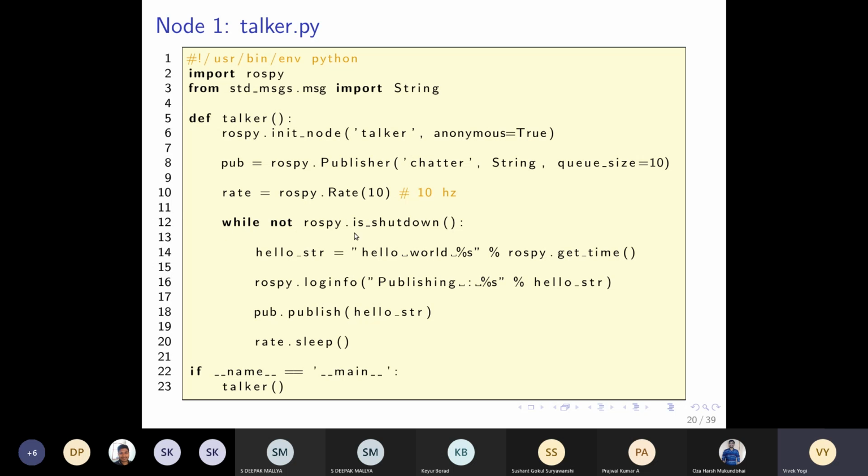This while statement is a regular Python statement. Then hello str, I'm creating a string here, this is also regular Python. Then this rospy.loginfo is just like print, we want to print some message on screen. So this is line 16, you can just skip. And line 18 is the most important line, because line 18 is doing the publish. Whenever we do this publish, our ROS node is going to send a message to this particular topic, this topic called chatter. So this is the contents of our talker script.